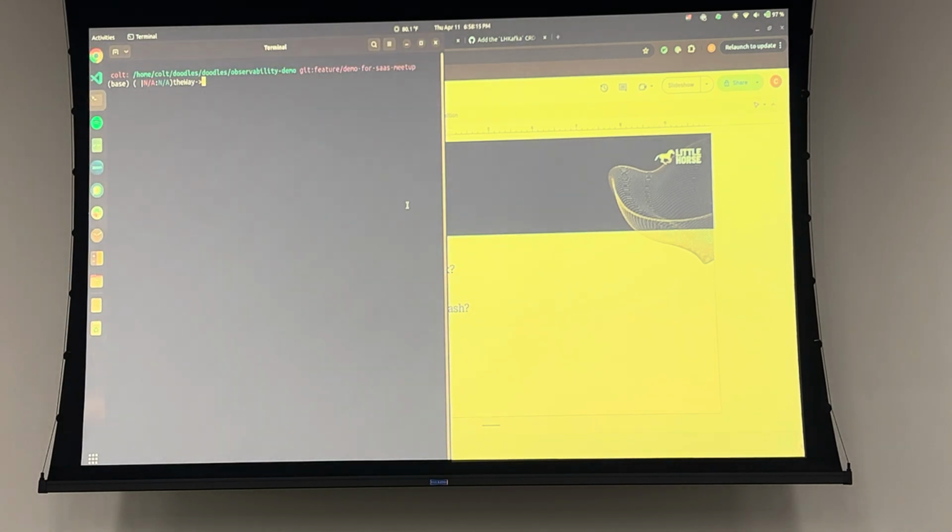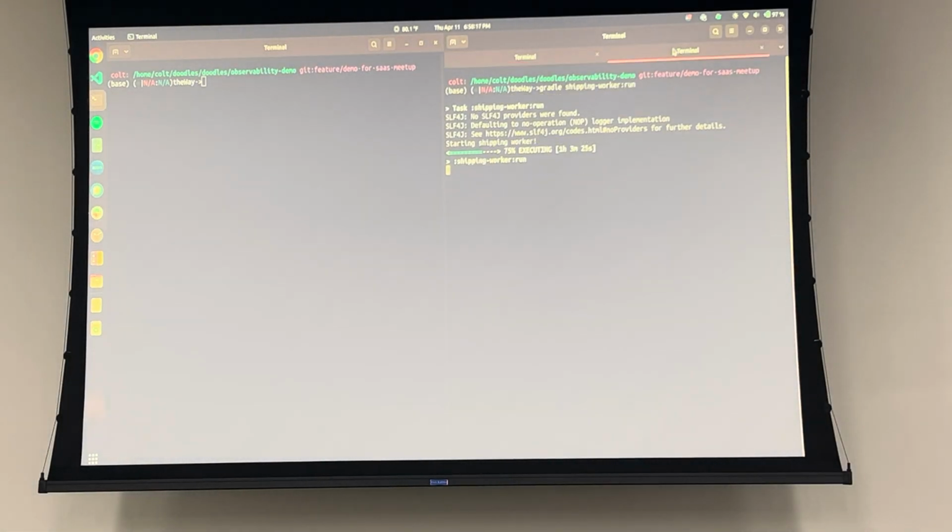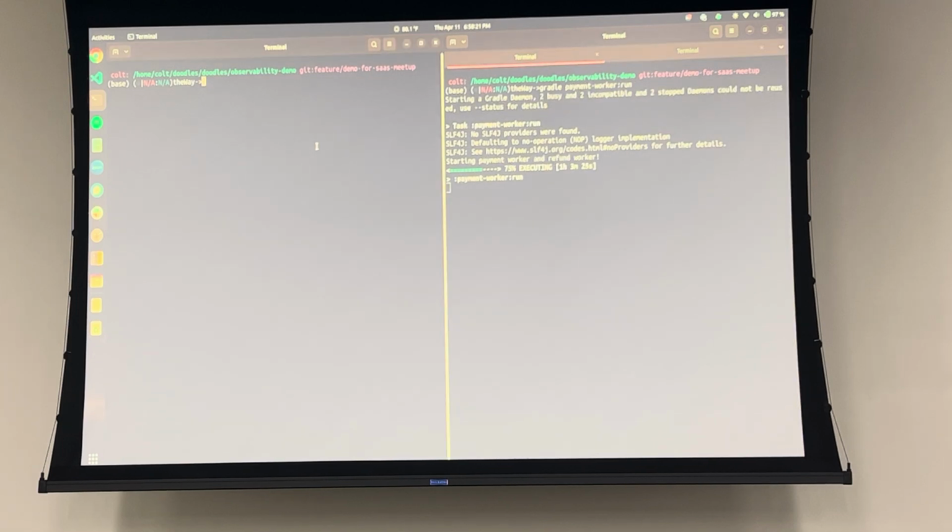So first thing I need to do, now that I've started the task workers right here, we have the shipping service here and the payment service right there. I need to register the workflow specification. I'm going to do that right now, as soon as Java compiles. I love Java with all my heart, but it takes forever to compile.